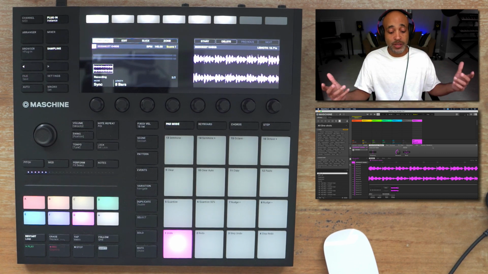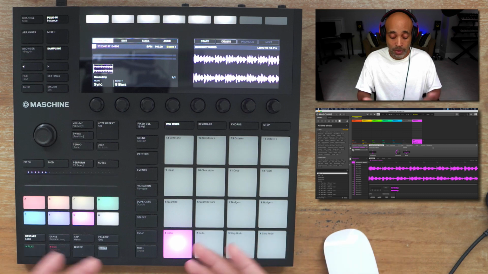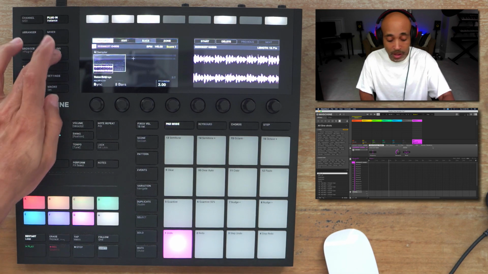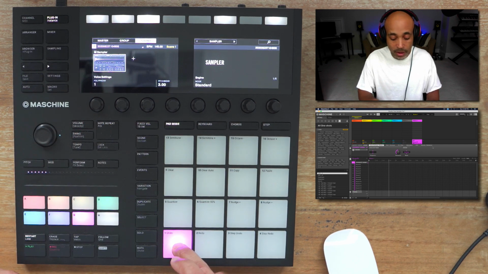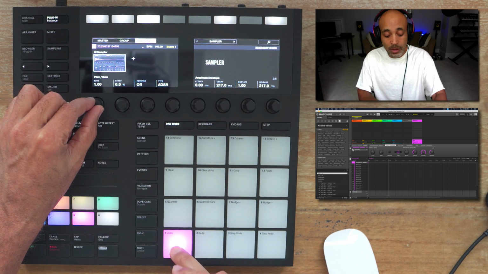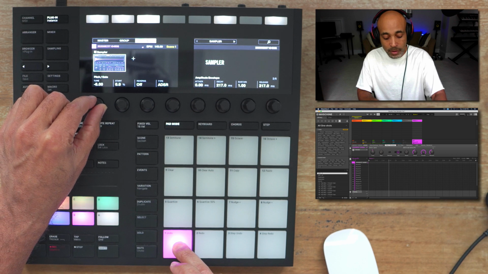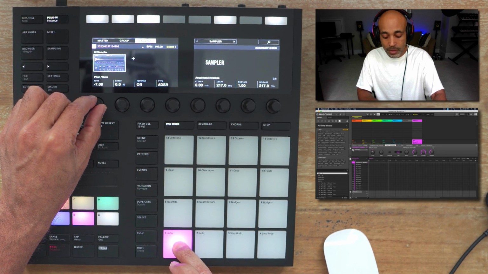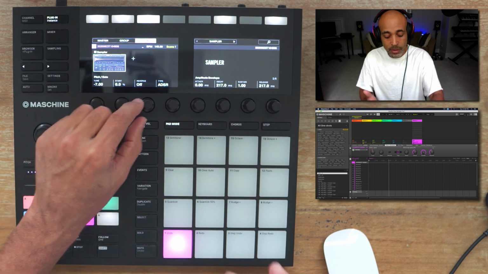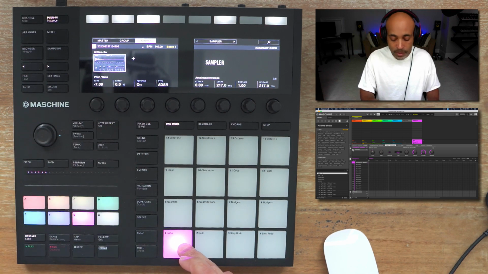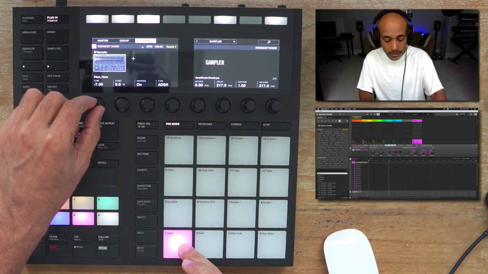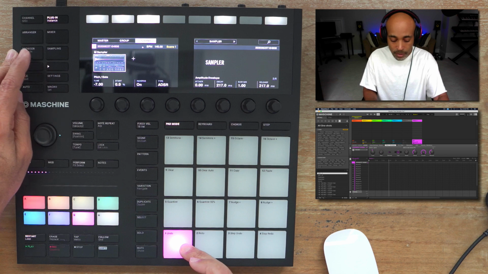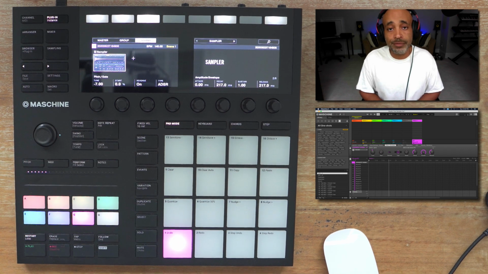Okay, so as you can see, we have our sample already on the pad, and now we can just come out of sampling, turn the polyphony down to 1. You know, we can tune it. We can reverse it. Can chop it up. You can do whatever you want.